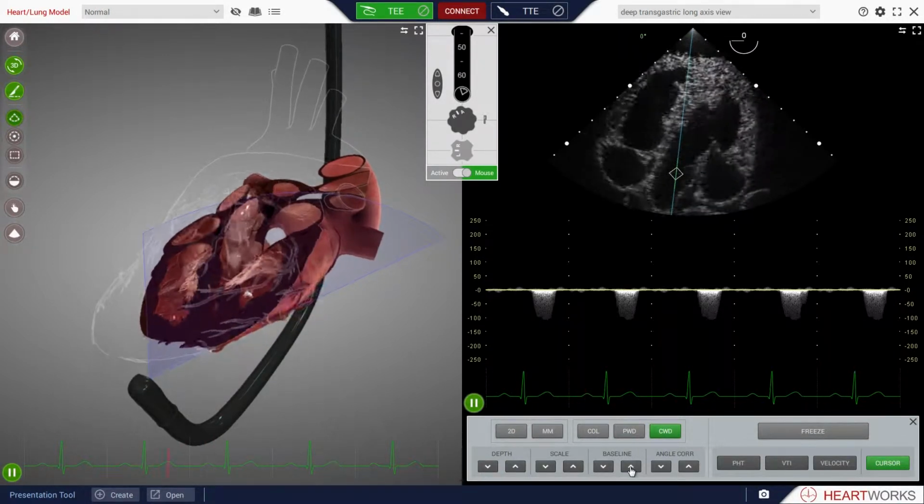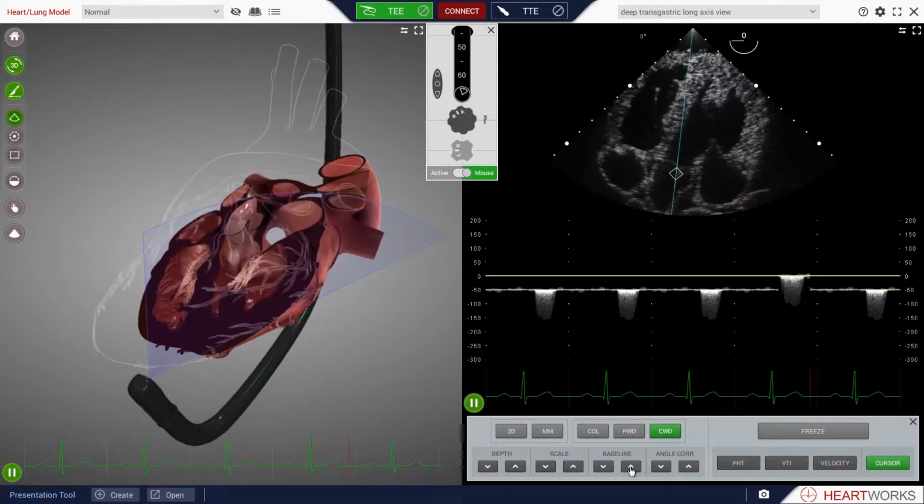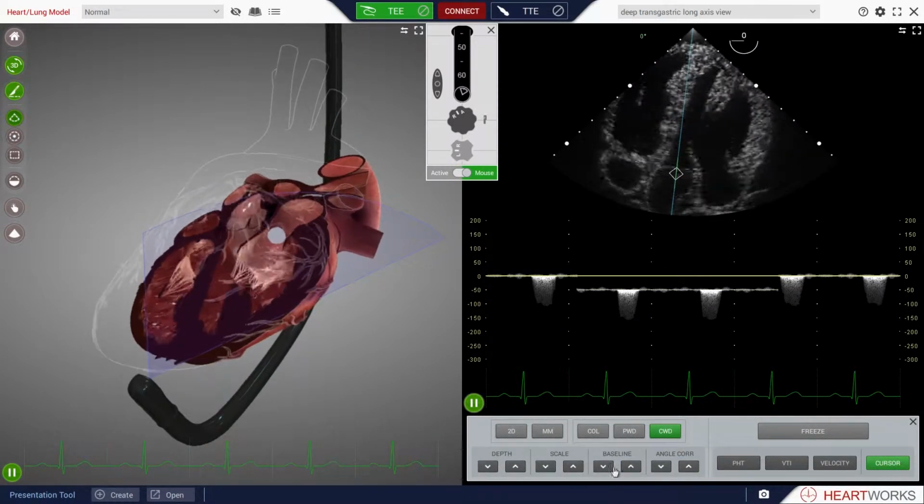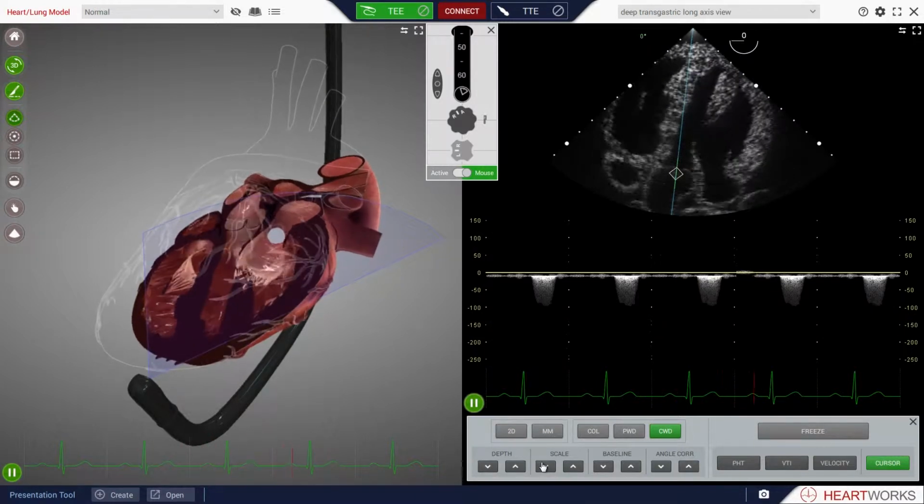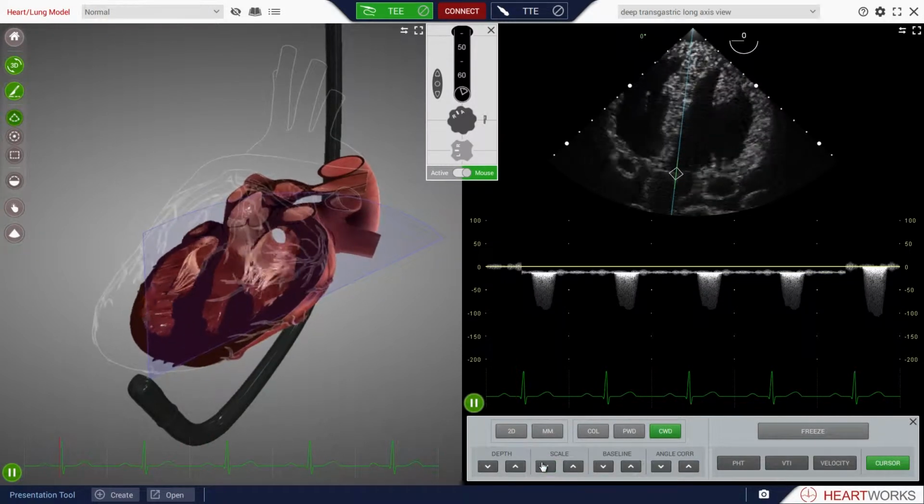The baseline can be moved using the baseline up and down buttons, and the scale of the Doppler display can be altered using the scale up and down buttons.